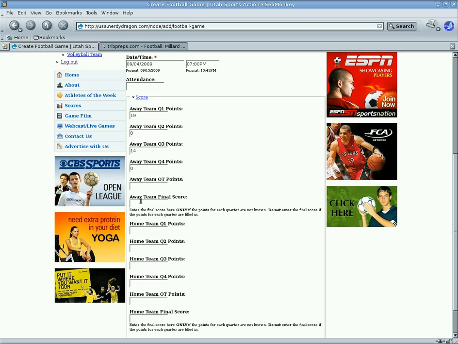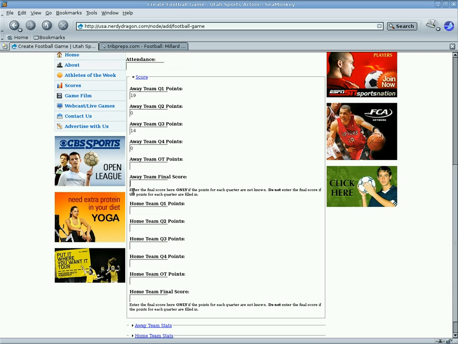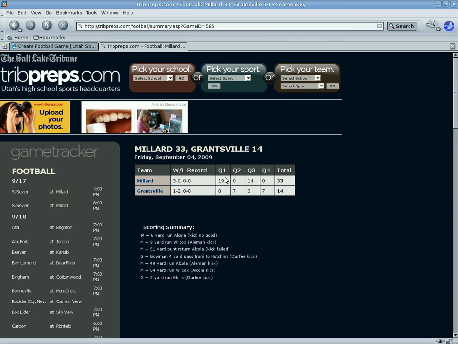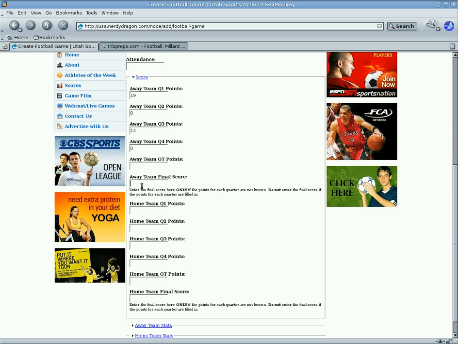The away team final score, we'll also want to leave that blank. If you note the text underneath it here, it says that if you fill in these boxes that you should leave this one blank. Occasionally you'll come across a game which does not have these filled in. They'll either be blank or they'll be zeros, and the only data that they have on the game is the final score. If that is the case, then you want to fill in the final score field here for the away team and the final score field here for the home team. If you do have the data for the individual quarters, go ahead and enter that in and leave this field and this field blank. So we can skip the overtime because it is not recorded here.